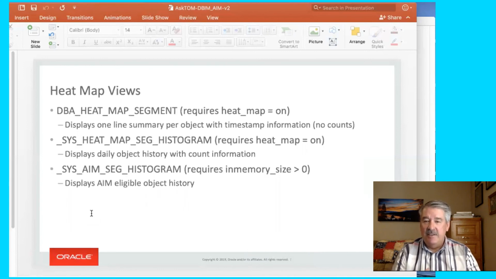And then the views that the AIM uses, and then actually that heat map as well uses, I've listed them. DBA heat map segment, and I'll show it to you in a minute. The problem with DBA heat map segment is it doesn't show you the counts, and so you're not easily able to see what ADO or AIM would then base its decisions on. And so there are two other views.